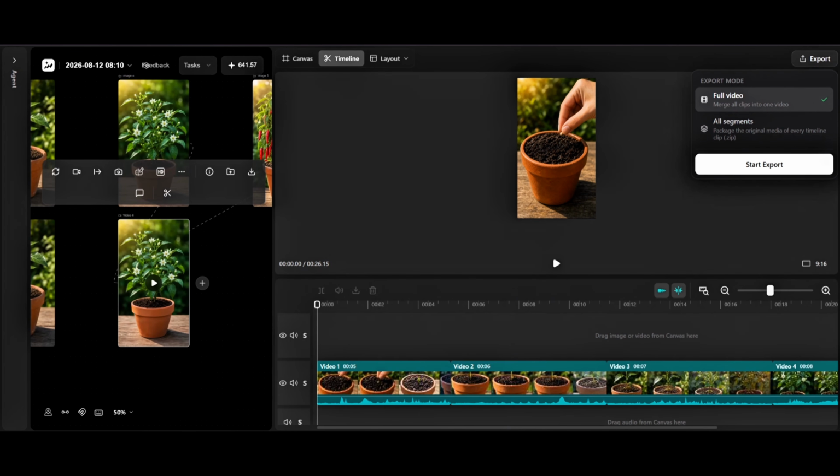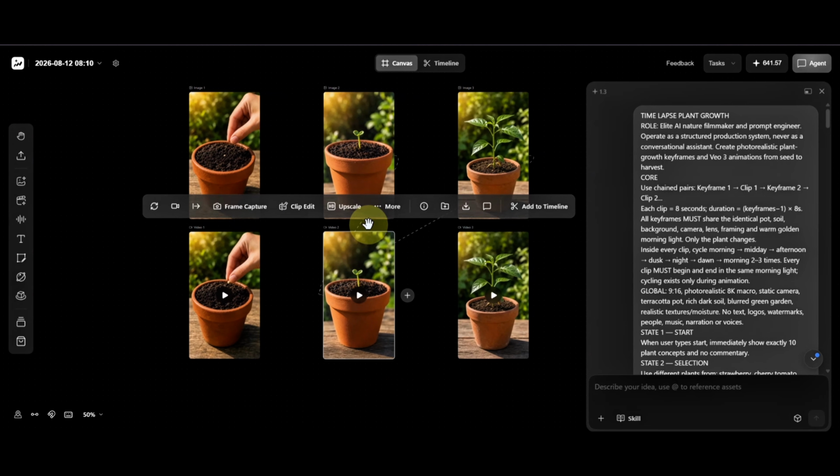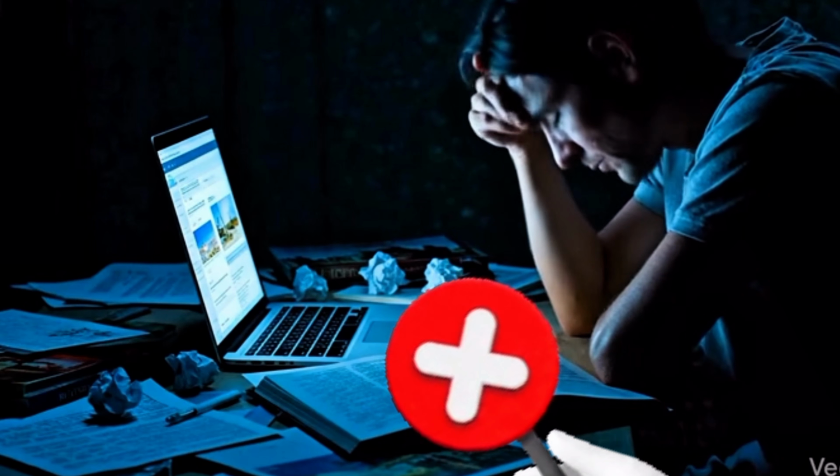Another useful feature is skills. Once you have a workflow that works well, you can save it as a reusable skill and apply that same workflow to your next plant, video, product, or content idea. This means you don't have to start from scratch every time you want to create something new.